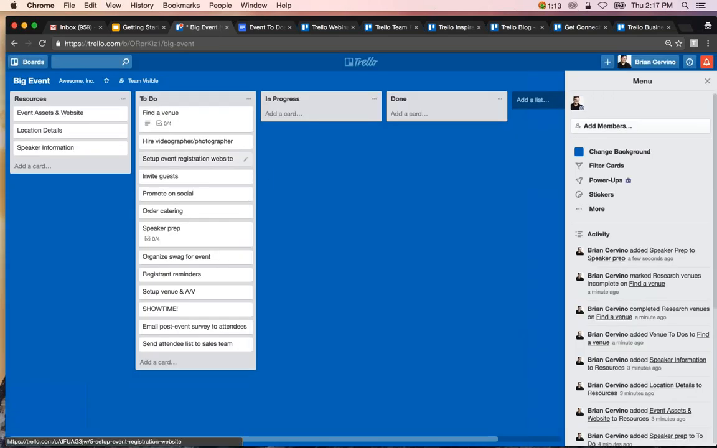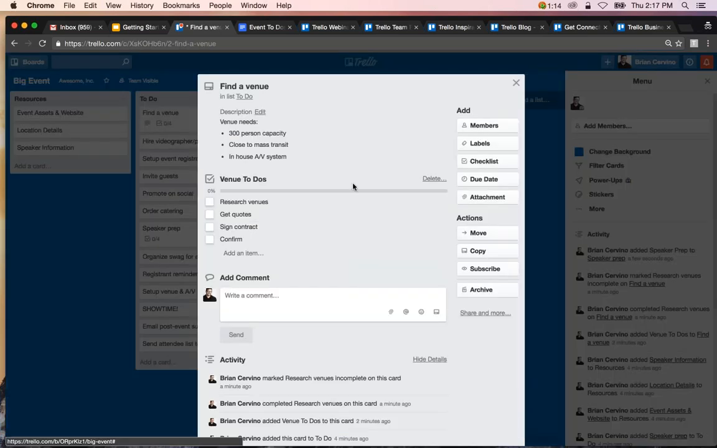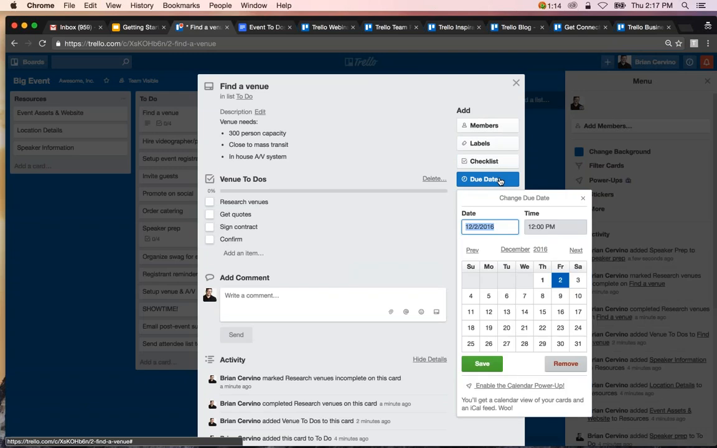So since there are a lot of moving parts for planning this event and some things need to get done before others, I'm going to add due dates to cards so that everyone involved on the project knows when their tasks need to be completed by. Trello will send a notification 24 hours before a card is due as a reminder to any member that is added to the card or subscribed to the card. And I'll get more into members and subscriptions in just a few minutes.